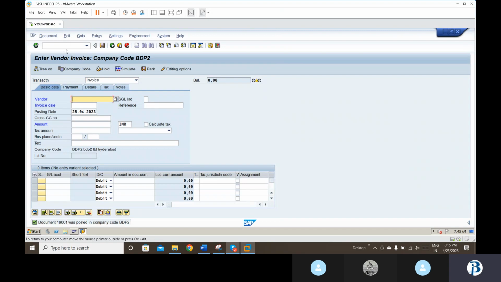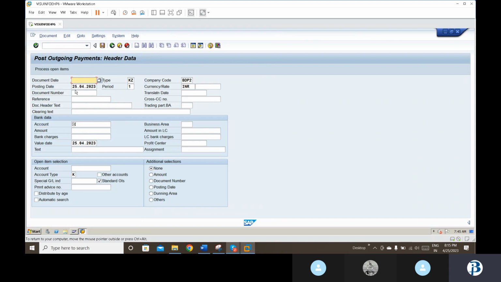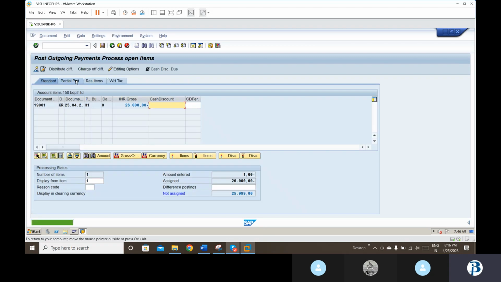So now final clearing. Okay. Slash N F hyphen 53. So document date. Vendor final clearing. Bank account. The amount I'm giving 1, because we are clearing this final clearing. So account 150, enter.